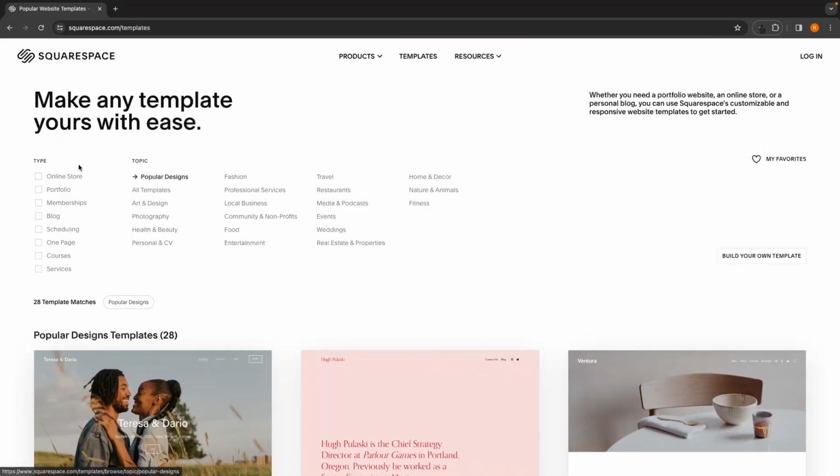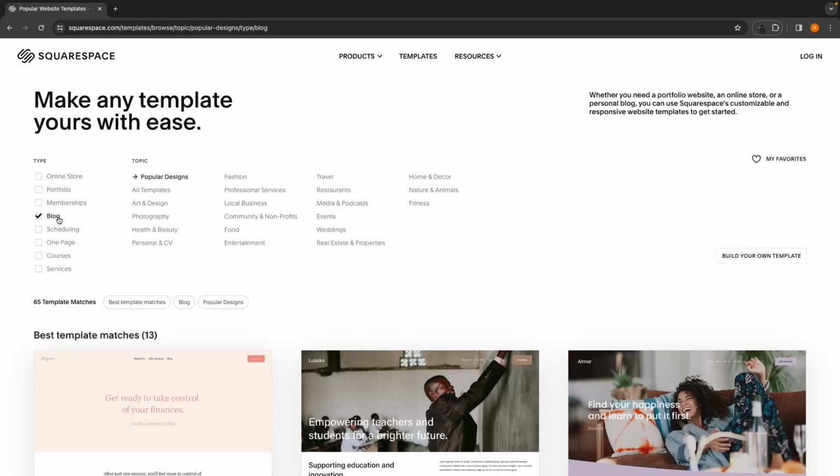Now, along the top here, you will notice we have different types and different topics. So in this type section, we can choose between whether you want to create like an online store, a portfolio, a blog, a scheduling website, all of these different options right here. So just in the type, choose the option for the type of website that you want to create. In this example, I'm going to go ahead and create a blog.